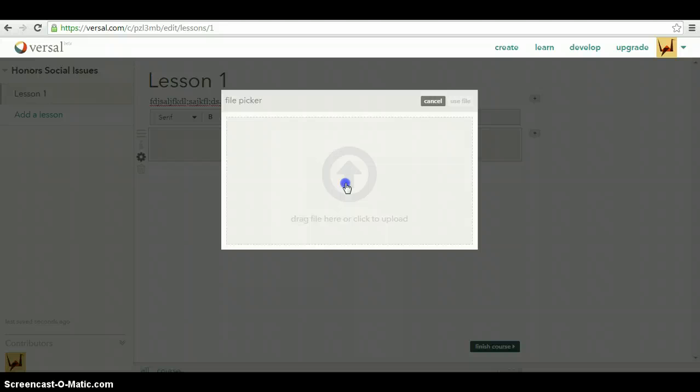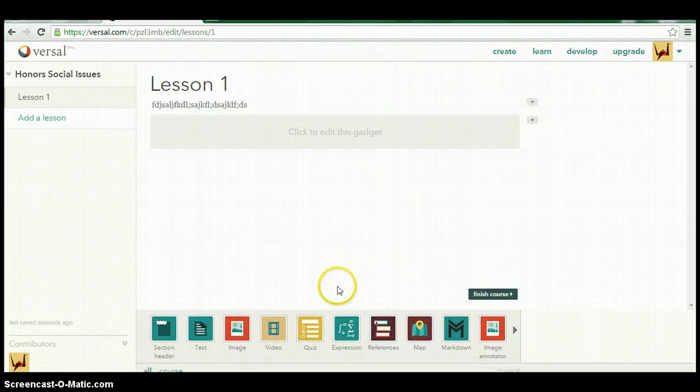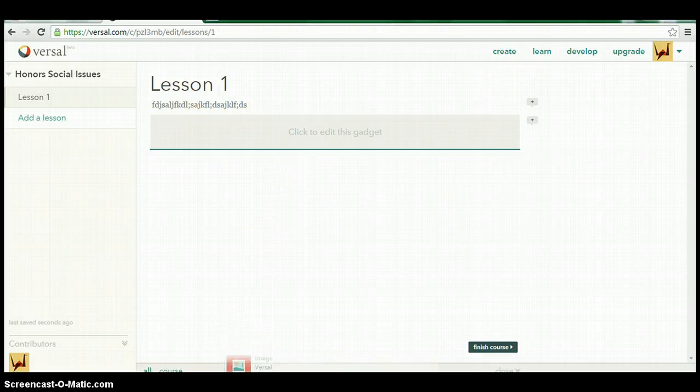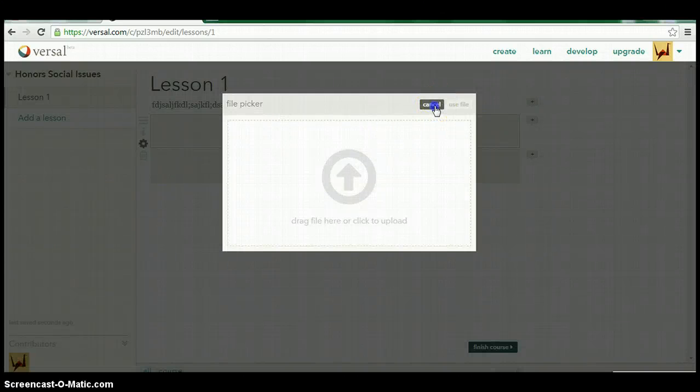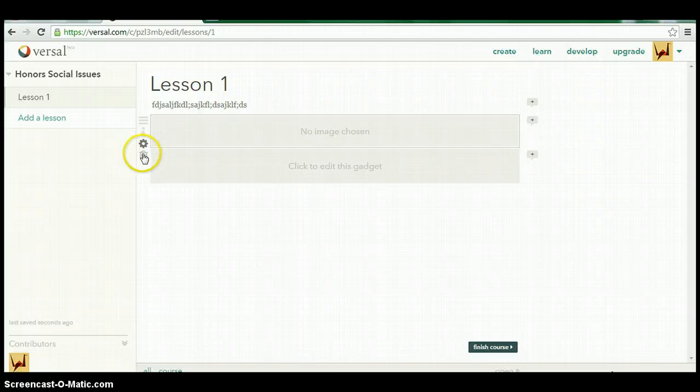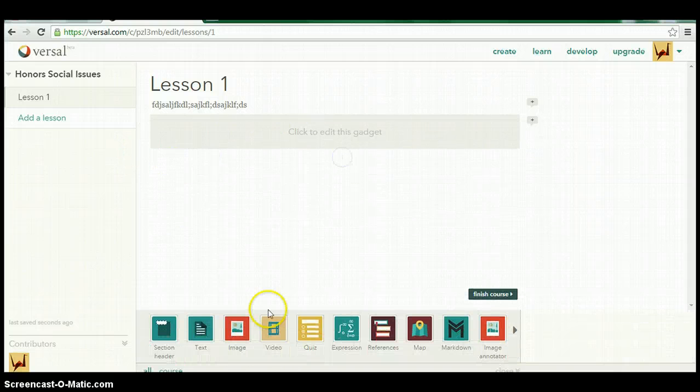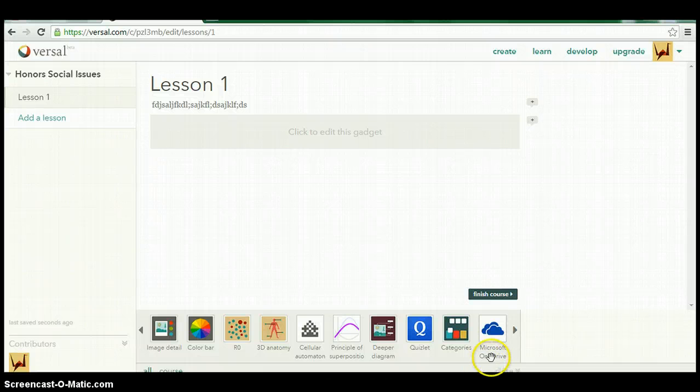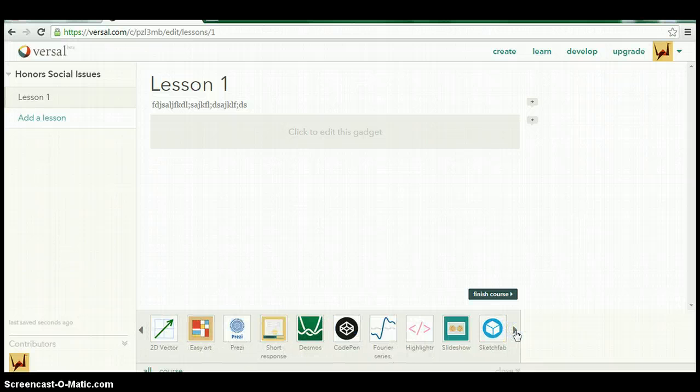Okay, my computer's starting to kind of freeze up on me. Not really responding here. All right, so we're back at it. So you can just drag and drop the image in there if you want to. Okay, you can drag and drop. You can delete it if you want to get it out of there. You can drag and drop your quizzes, your expressions, maps, whatever it may be that you want to use in there. You can just drag and drop all of those things in there to create your lesson.